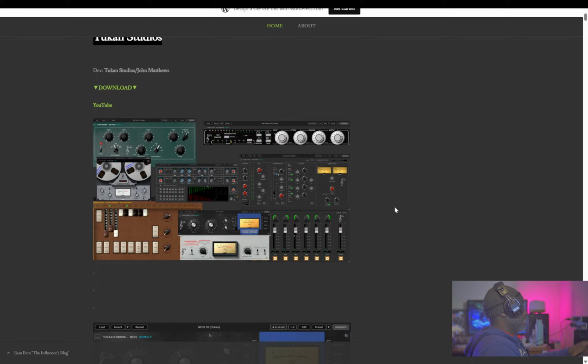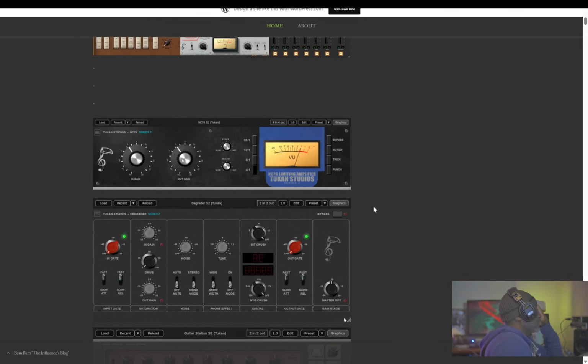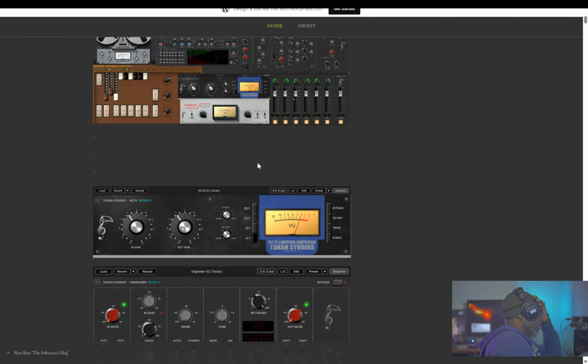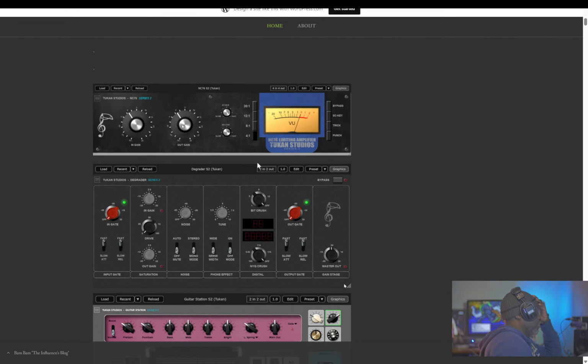So like I said, these plugins are natively available in Reaper, the Reaper DAW. But you can use them in other DAWs, which is what I'm going to show today. So it's a lot of plugins. I'm not going to be able to go through all of them, but it's a lot.